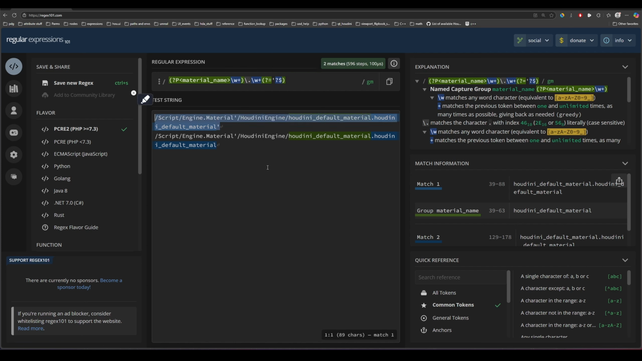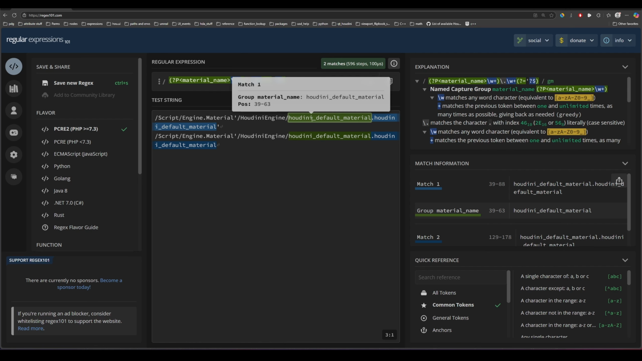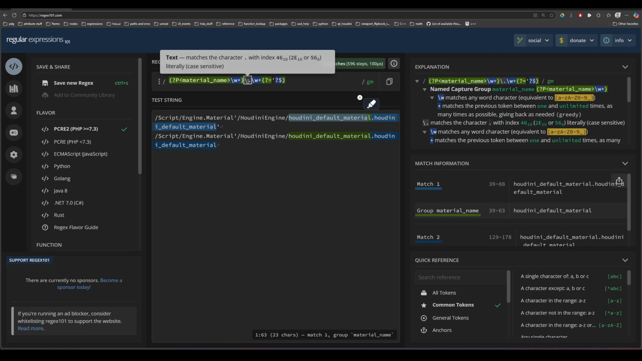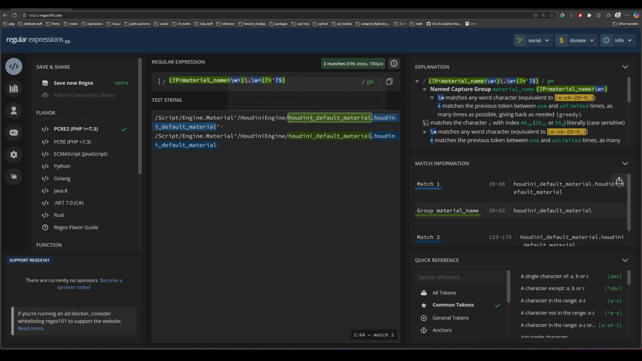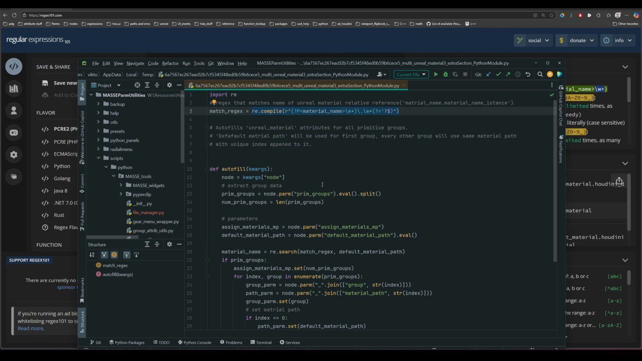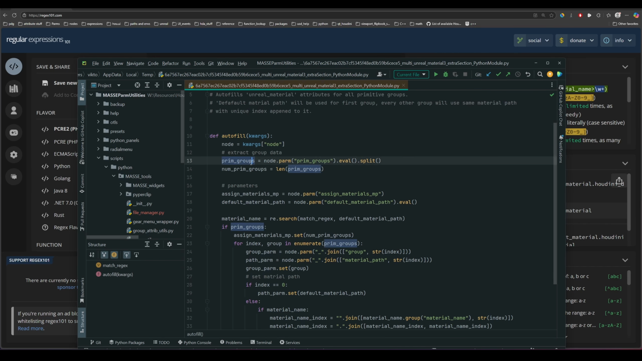So, by default there shouldn't really be any problem, because Unreal Engine also always gives this apostrophe. But it should work either way, with or without it at the end. So what we have here is we get our material name, then we search for the dot, and then the material name again. And this is just a regular expression that we use to extract data. And then the actual script is being run from this autofill function.